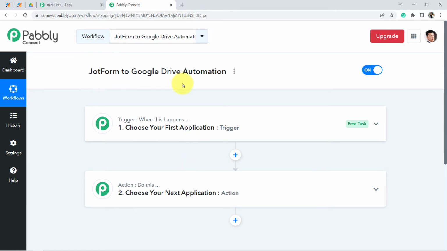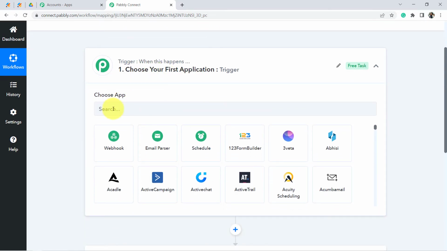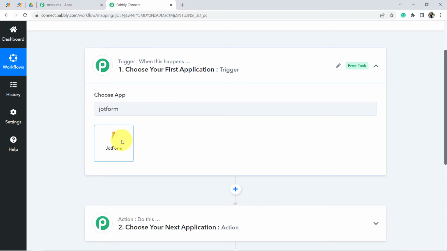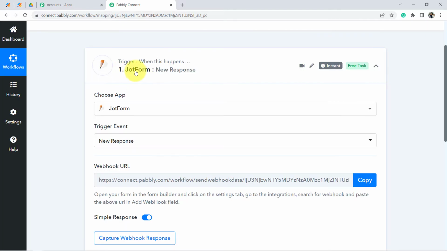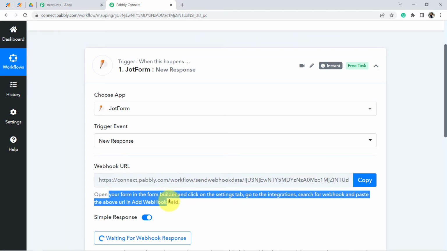According to our use case, whenever the form is submitted, basically in the Jotform application, save the documents in Google Drive application. That is why in first application, I am going to choose Jotform, and in the trigger event, I will choose new response, and we are connecting Jotform with Pabbly Connect with the help of this webhook URL, and the instruction for the same is already given here.